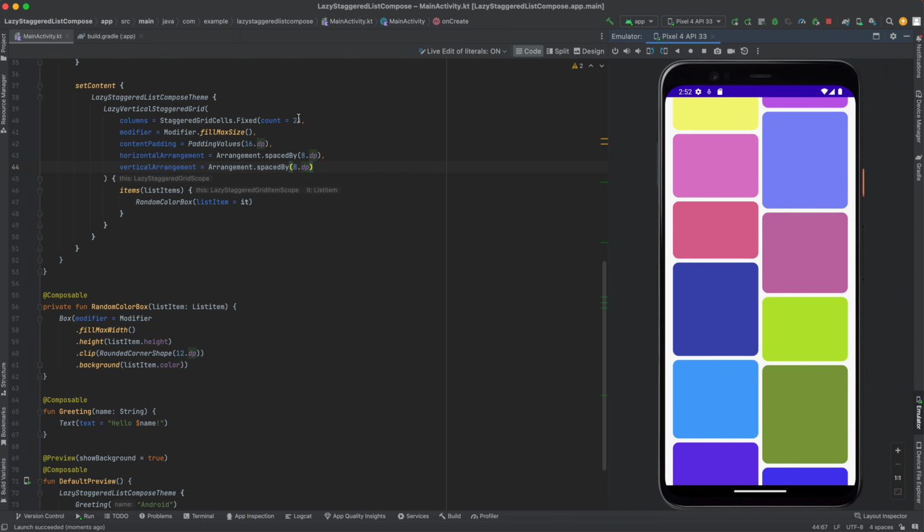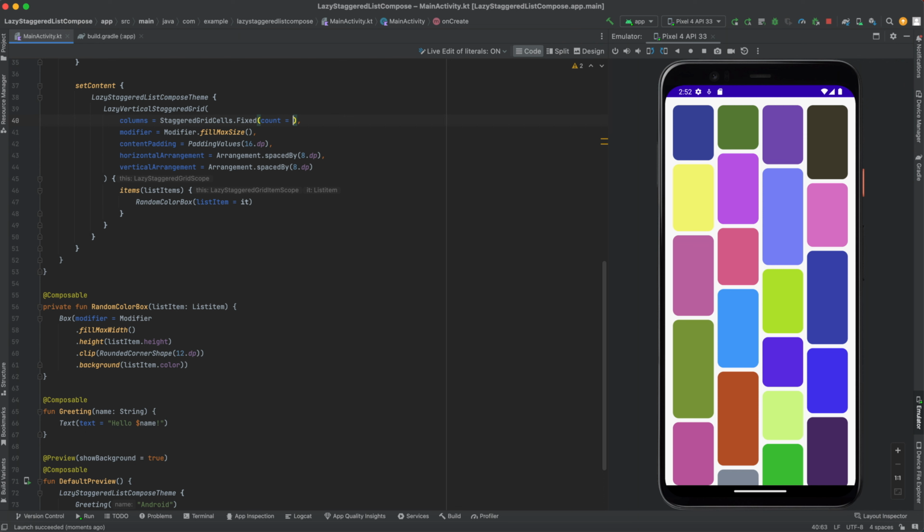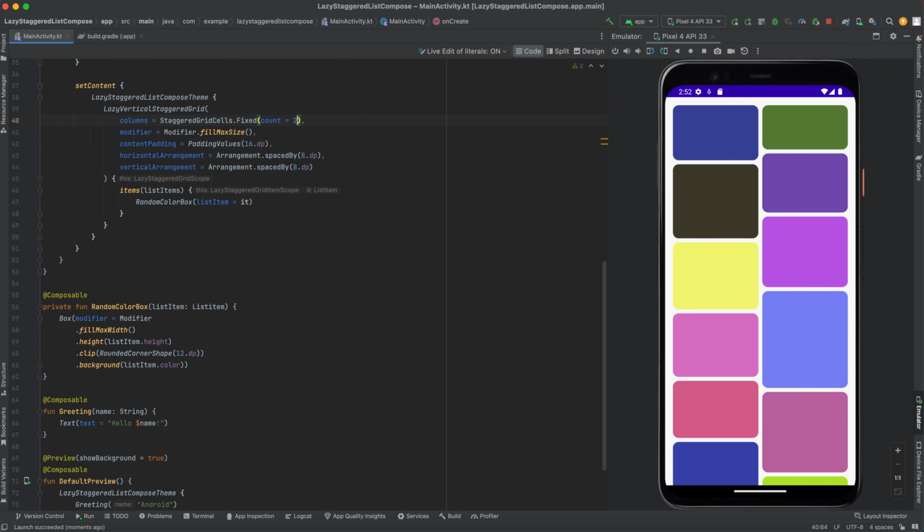All right, so we can change this here. Let's do 3 columns. See how it changes on the emulator. We can do 4. There we go. Looks very good.